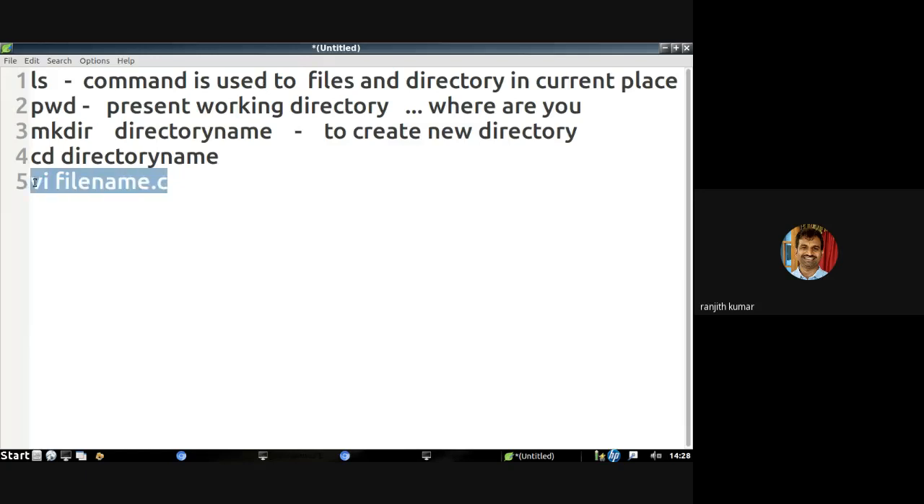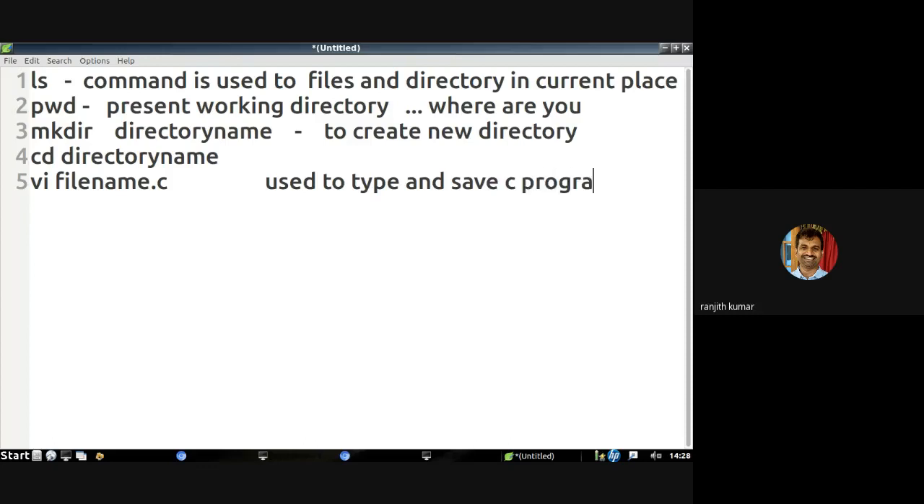So vi space filename dot c is used for what? It is used to type and save a C program in the Linux environment. In Windows, you can directly open Dev C++, click file, new, and type it. But I have to tell you this Linux environment because in engineering, you have to learn Unix and Linux environment. So let me show you here.